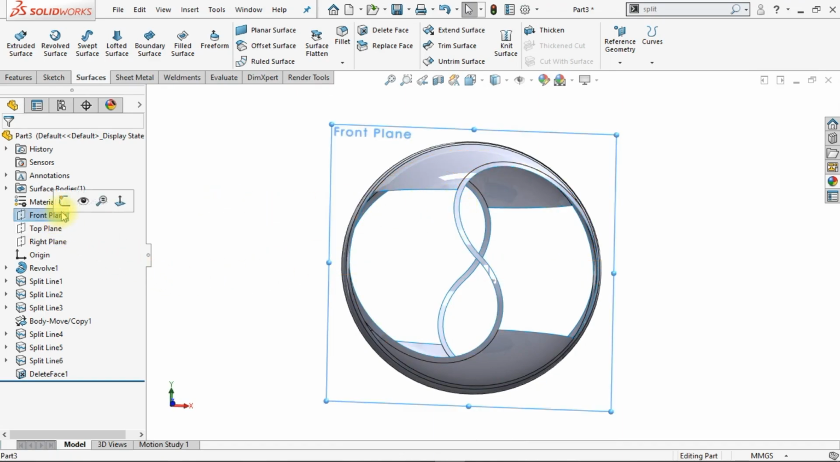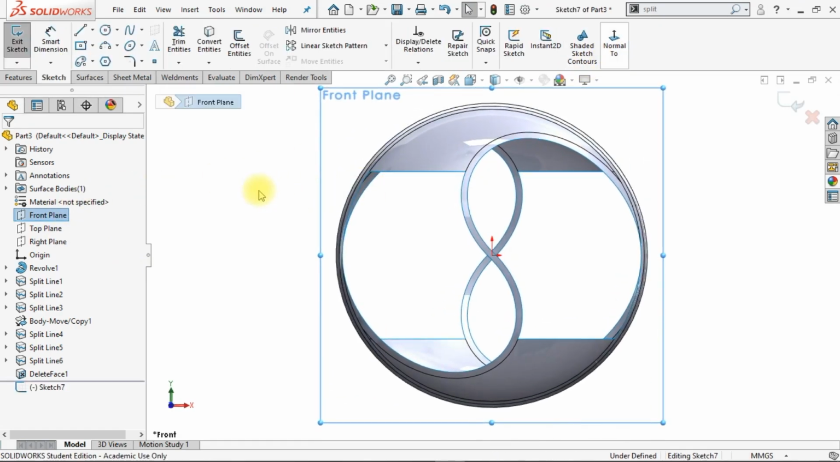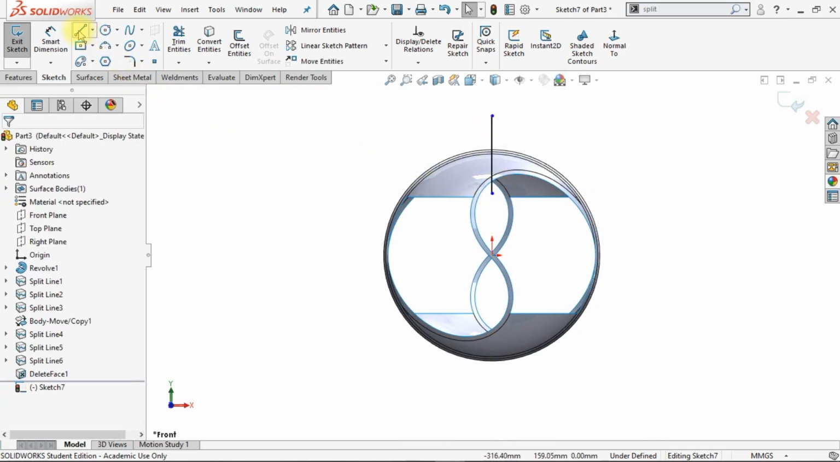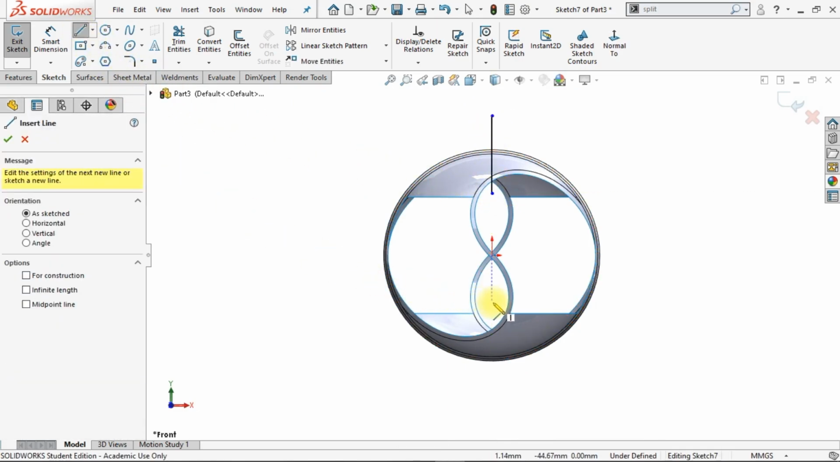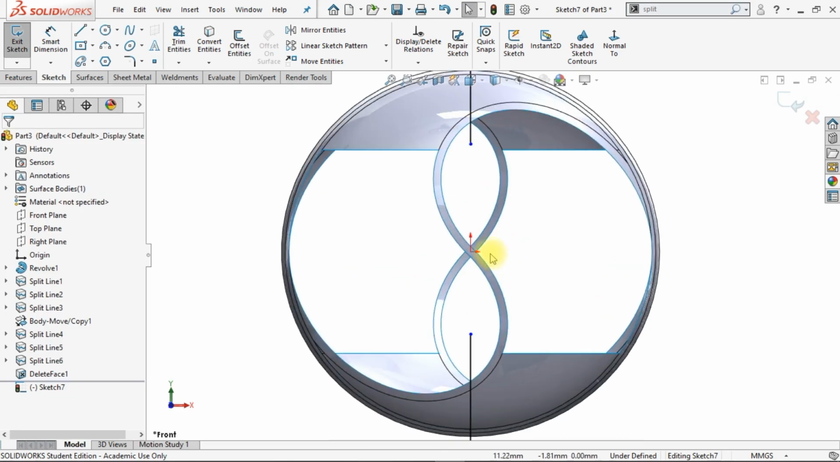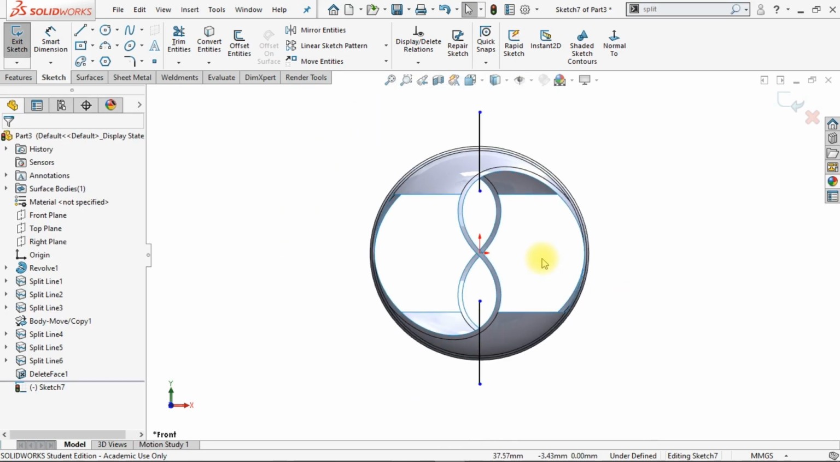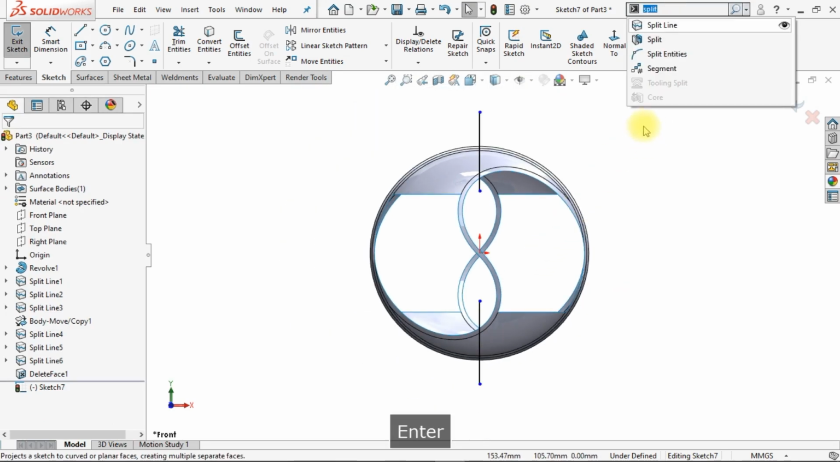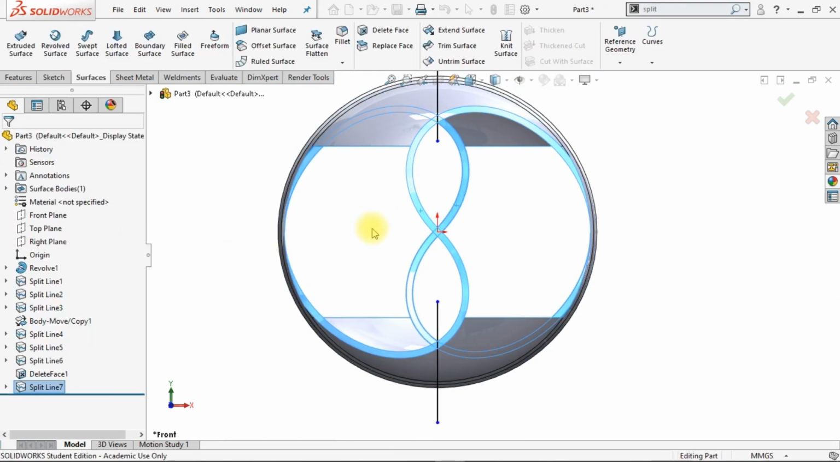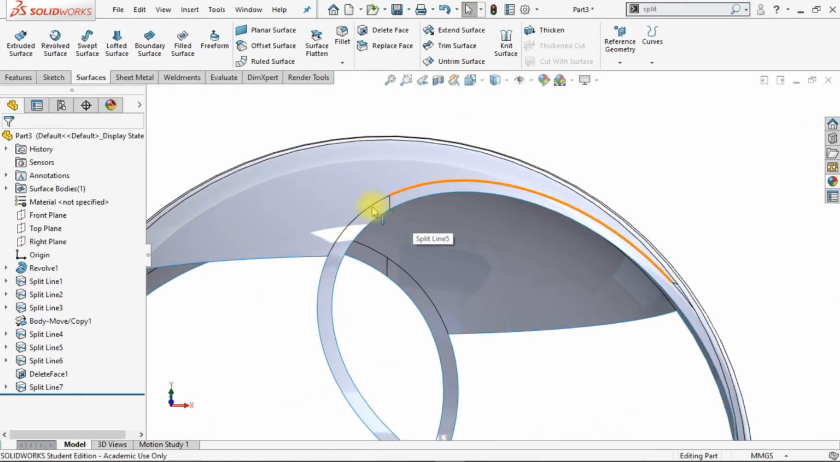So on the front plane, make a vertical line like this, which should be collinear to the origin, and the second line like this. And don't make a complete straight line, otherwise this portion will also get split and we don't need it. So just go to split line, choose these S-like surfaces and hit OK. So as you see, it is split here and here.